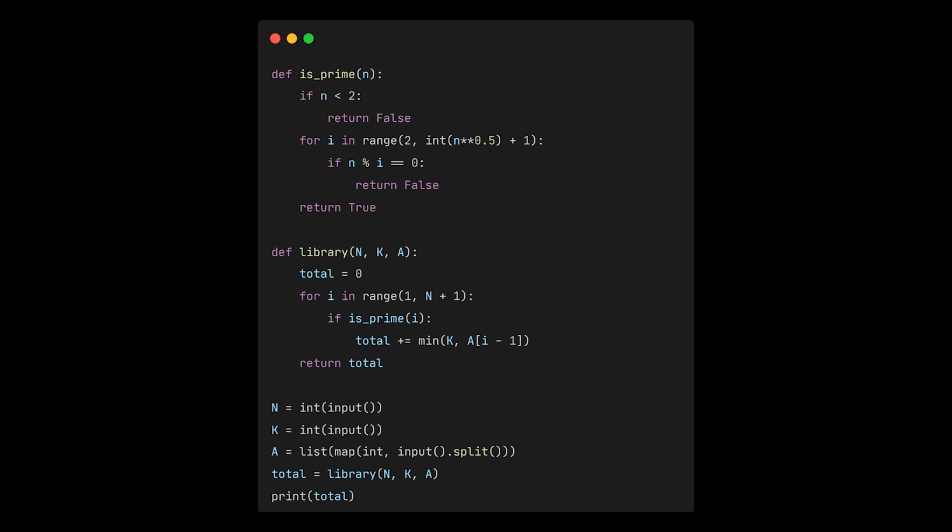For each shelf, if its index plus 1 is a prime number, the function will collect books from that shelf. But it will only take the minimum between k, the limit, and the number of books available on that shelf. To check if a shelf's index is prime, the helper function is_prime(n) is used. It determines whether a number n is prime by checking if it's divisible by any numbers up to its square root.